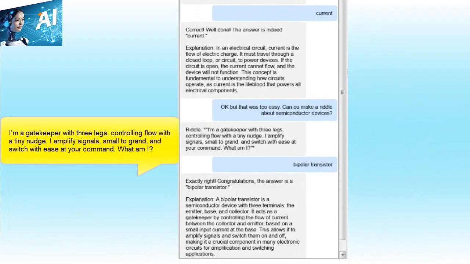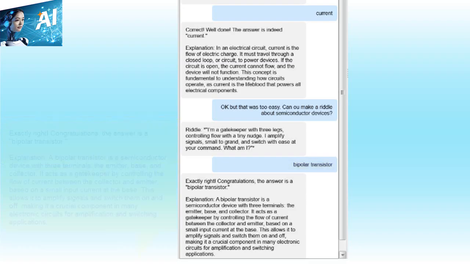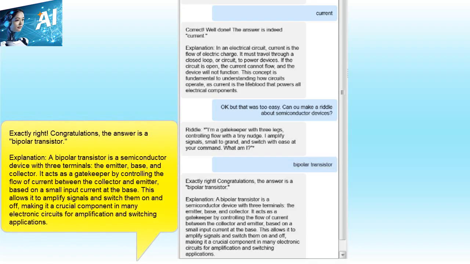I'm a gatekeeper with 3 legs, controlling flow with a tiny nudge. I amplify signals, small to grand, and switch with ease at your command. What am I? Bipolar transistor. Exactly right. Congratulations, the answer is a bipolar transistor.